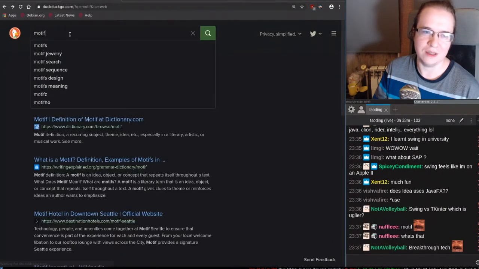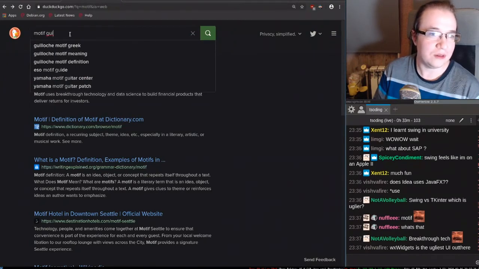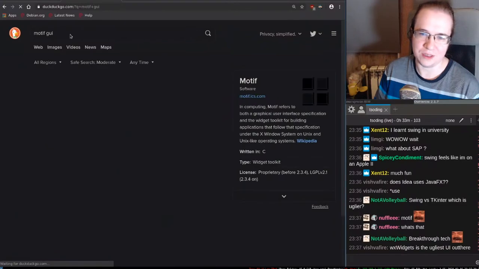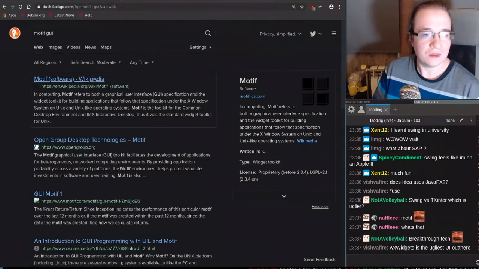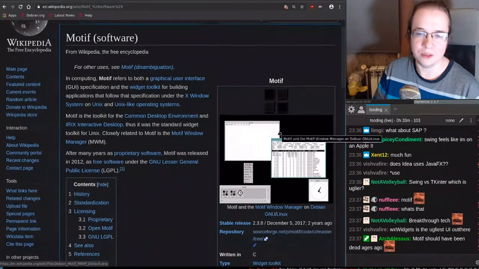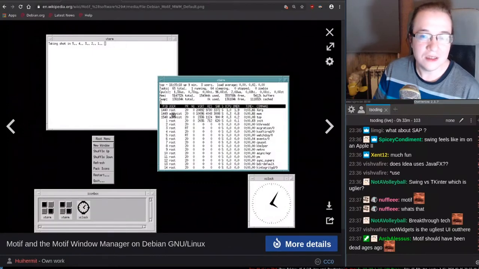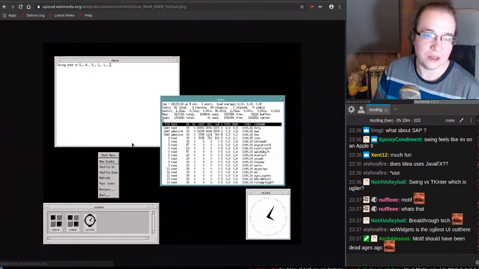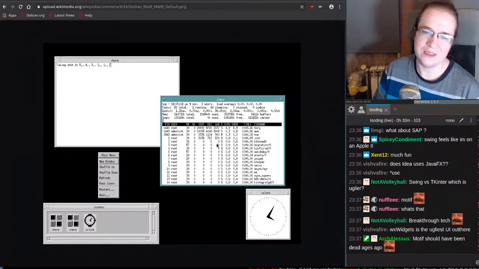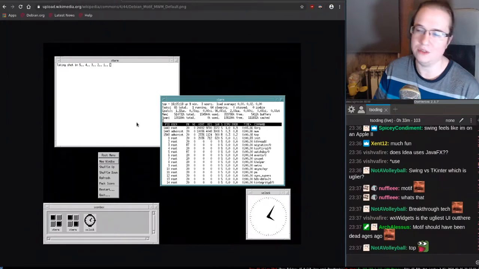It's so old, nobody remembers it. Was it somehow written differently? Software refers to graphical... Yeah, here it is. It's so old, nobody remembers this. Ah, yes, here it is. It's really close to Tkinter, to be fair. I wouldn't say it's that ugly, to be fair. It's not that ugly. It's better than Swing.